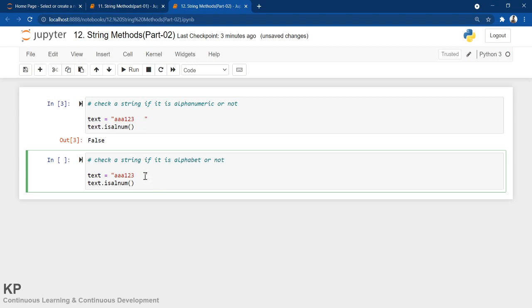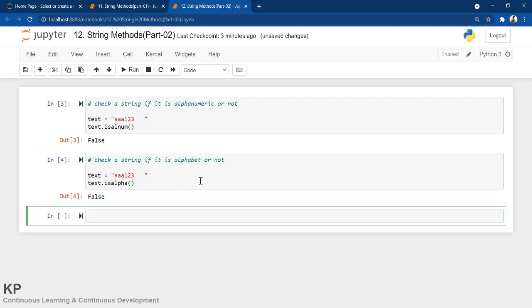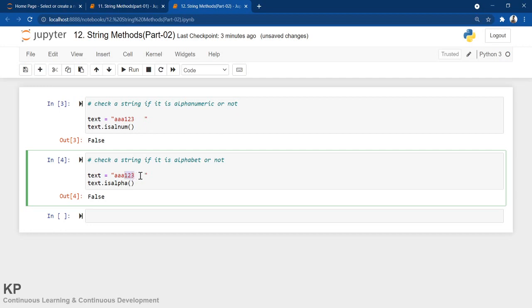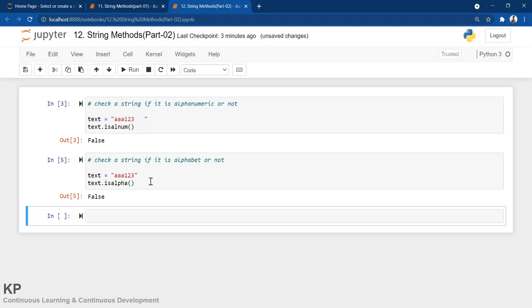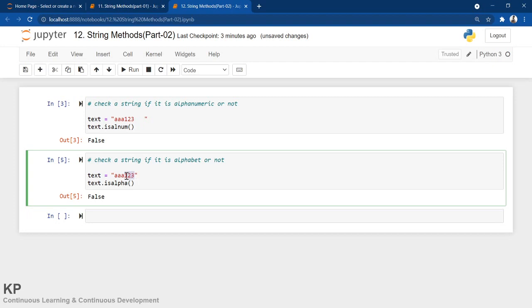So suppose I do the same thing here, text dot isalpha. So is it an alphabet? No, because it contains numbers as well as this blank space. Let me remove the blank space, and now if I execute, it will again give false. Why? Because it contains some numbers.